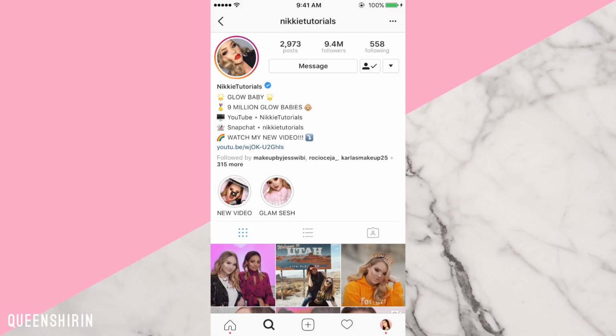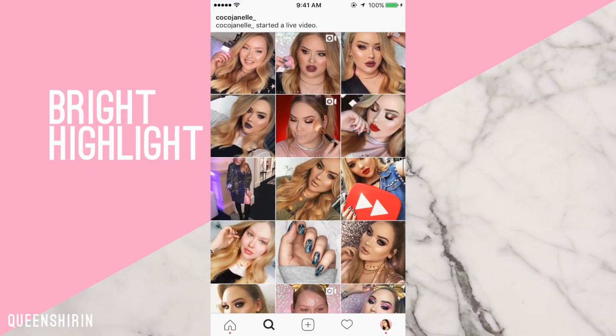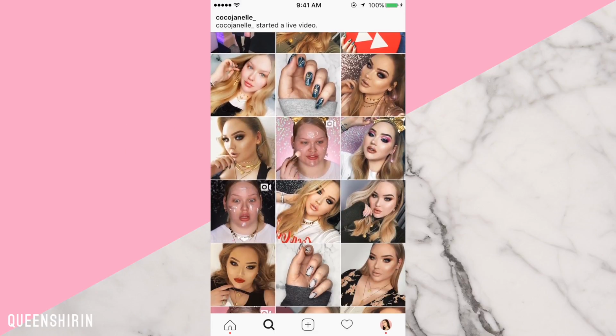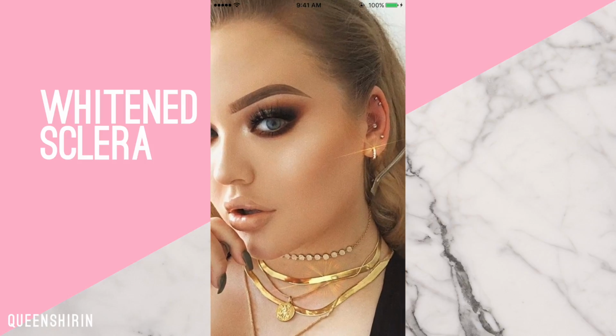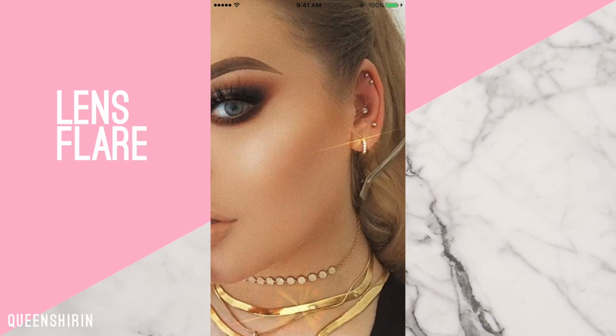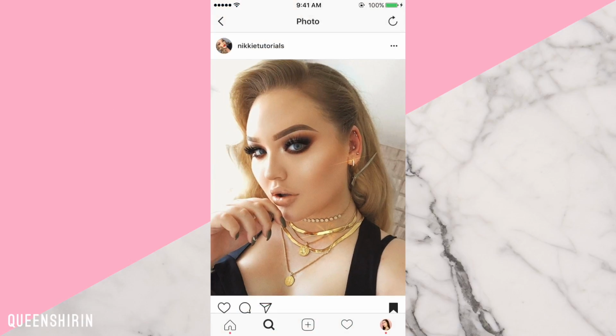If you scroll through Nikkie's Instagram, you'll notice there are a few key components to her editing style. Super smooth skin, bright highlight prominently on her cheeks, inner corner, and nose, chiseled contour, whitened sclera, aka the white part of your eyes, lens flare accents on her jewelry, and a grainy look. So let's go through these step by step.